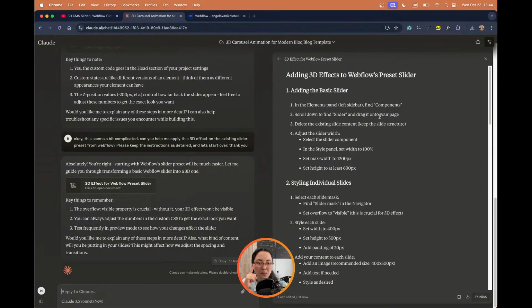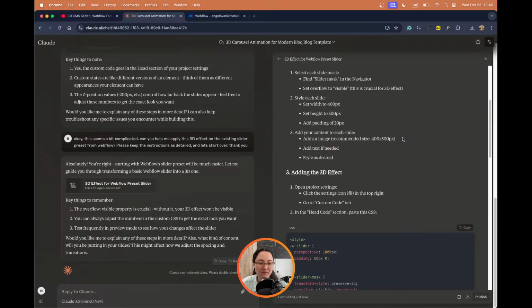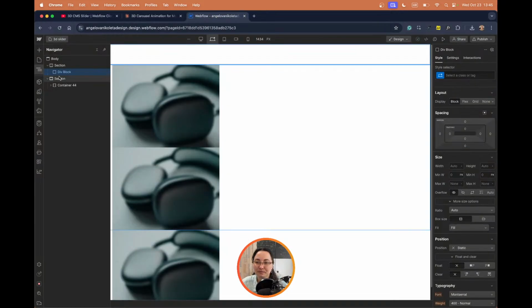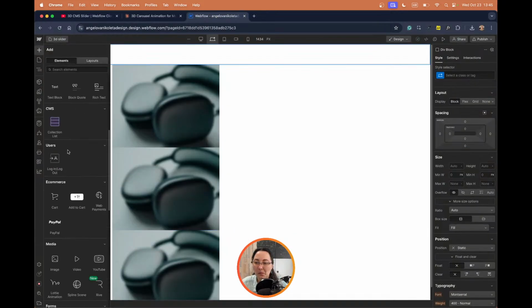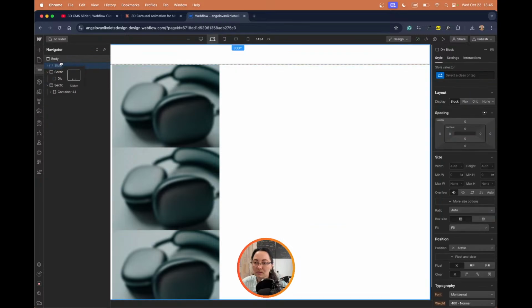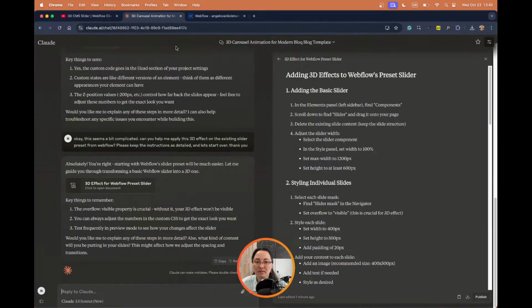And now, components. That's my alarm. I'm supposed to finish the stream right now. Almost. Let's give it a go and see how this will work. Components, slider, and drag it into your page. Okay.